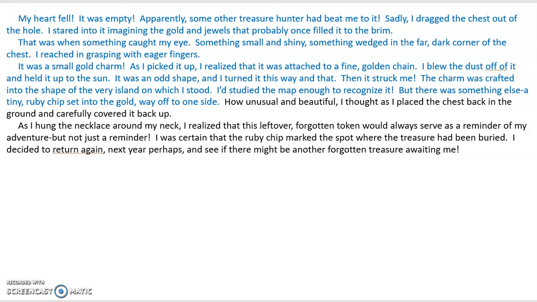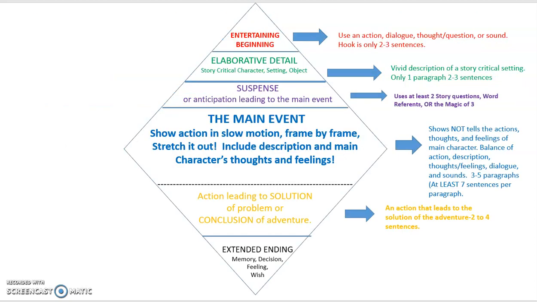All right, so you see how they gave you the whole story. They gave you great description of exactly what was going on. That's going to be your main event. So let's take a look back at the writing diamond and see that the next section is the yellow section. And this is an action leading to a solution.